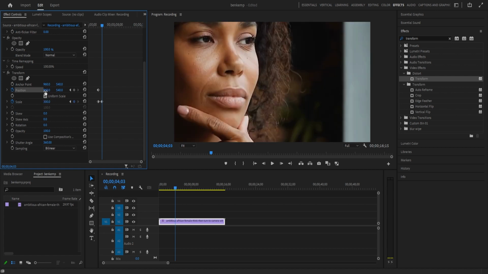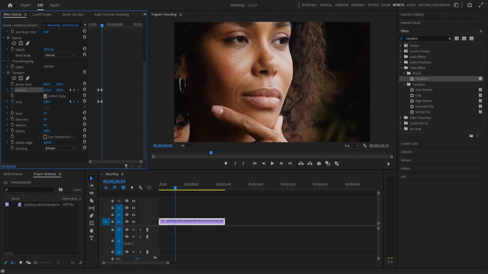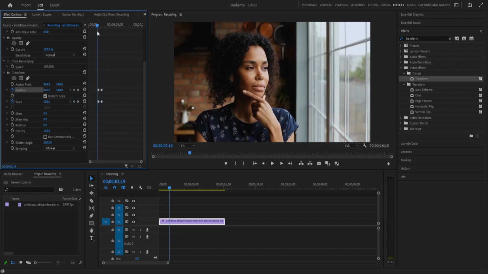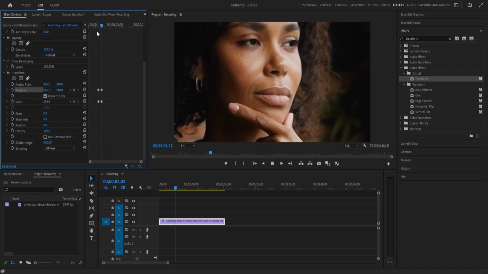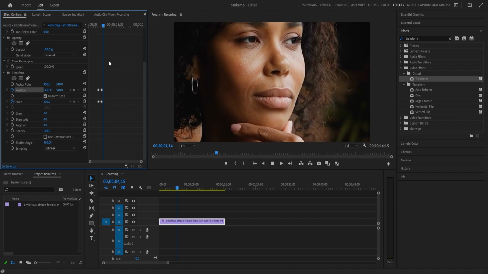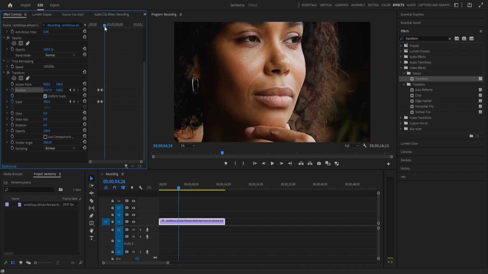Now let's increase the scale to your desired zoom amount to create a second keyframe for scale. I recommend increasing it to at least 300% to get a really obvious motion blur. And I'll also change my position's value to zoom in on something I want. Okay, now when I play this back, I have a nice looking zoom effect with motion blur.